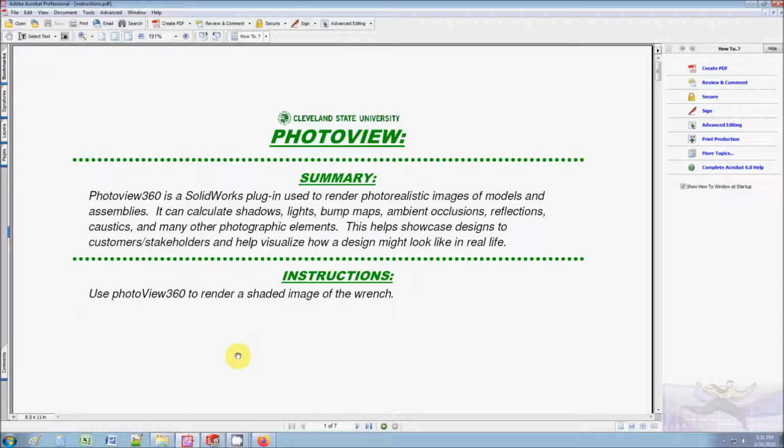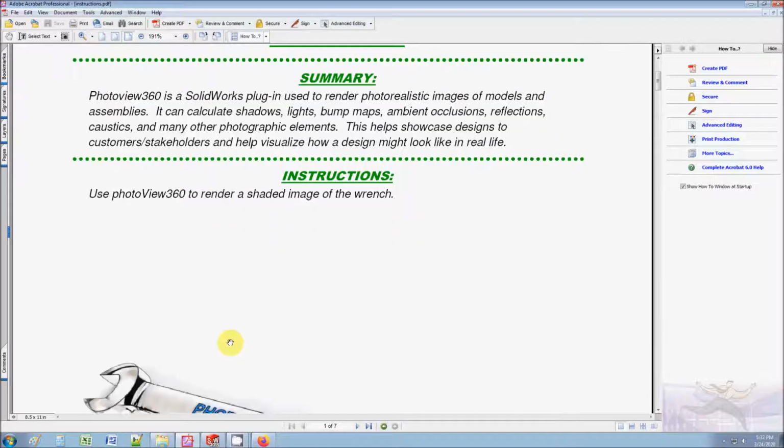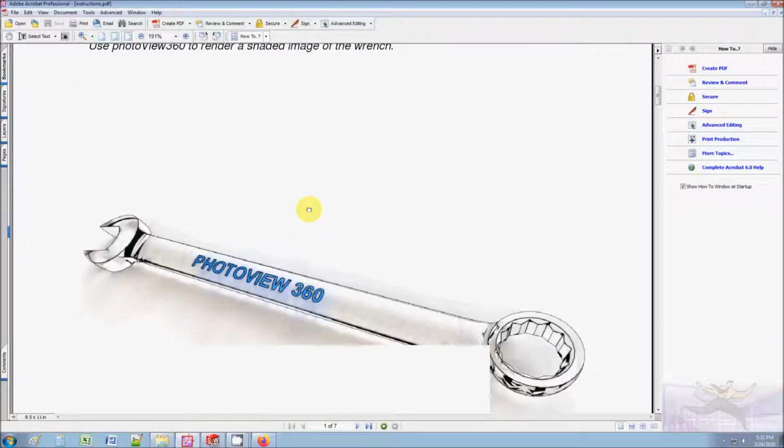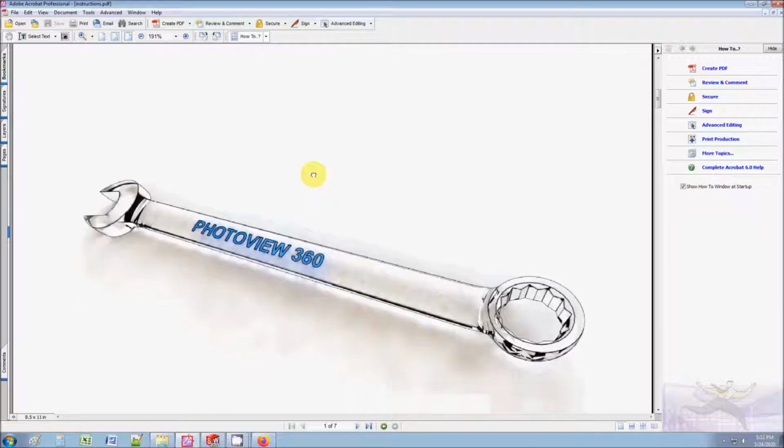So what I'm going to talk about today is a special add-in called PhotoView. Remember, when I say add-in, I mean kind of like a heavy set of tool sets for SolidWorks. It's not one of those right-click options that you just turn on and off. This is almost like a program in itself that you can turn on. And I was really happy when PhotoView first came out.